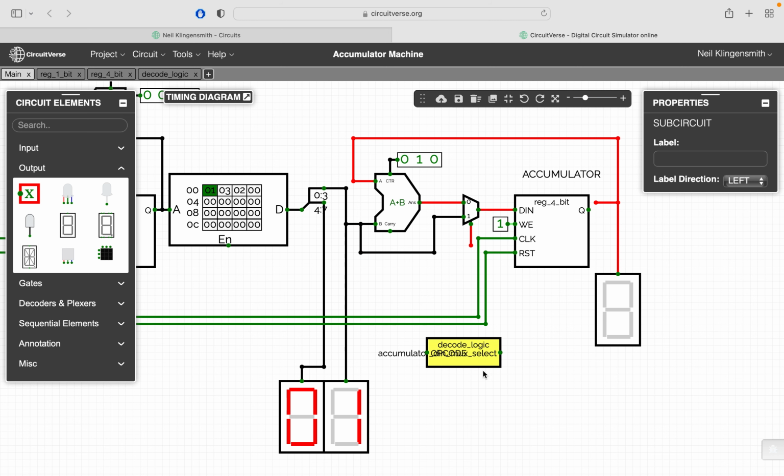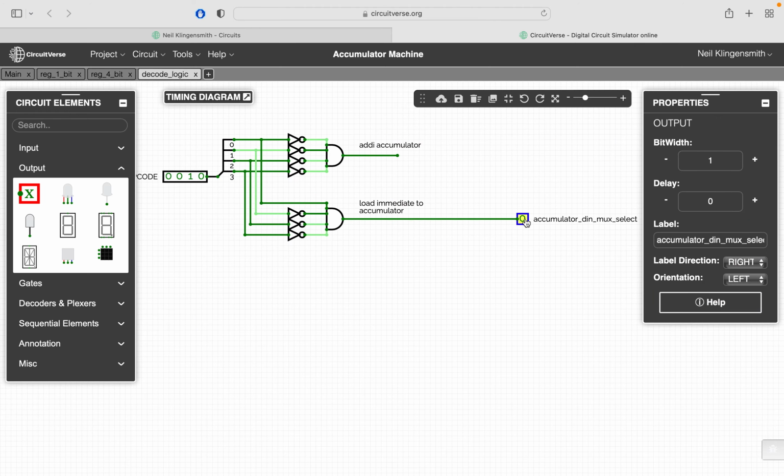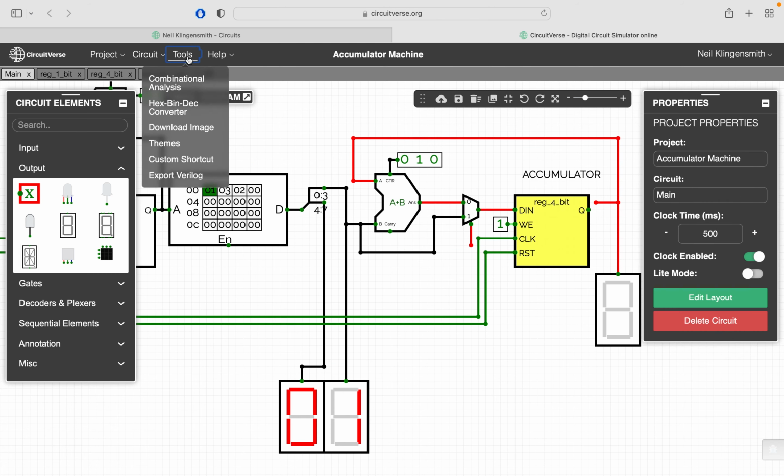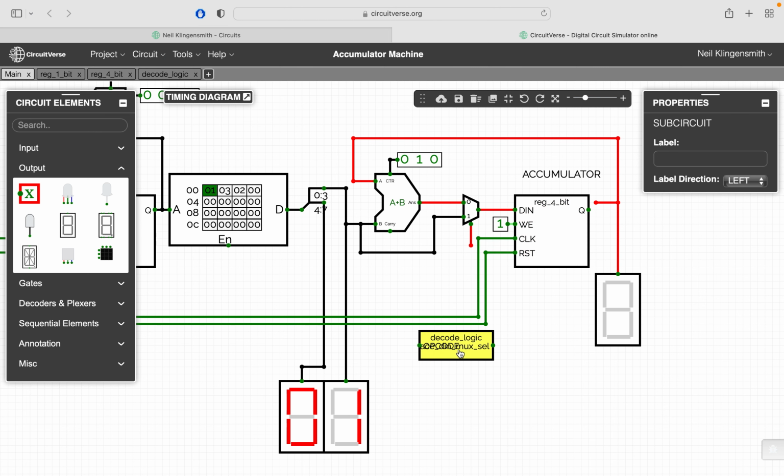Okay, so here's the decode logic. That name was a little too long. Let me change that name. Accumulator, I'll make it ACC DN mux select. All right, let's try that. That's a little shorter. Here we go. It's still a little too long, but we're going to go with it.